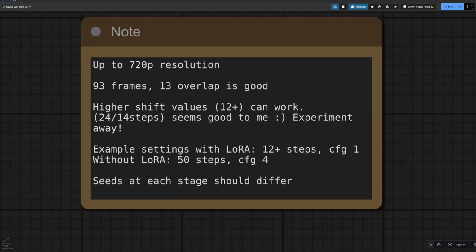A little note down here that I took while I was doing all this experimentation. You can go up to 720p resolution. 93 frames, 13 overlap is a good place to start. Higher shift values, such as above 12, can work, although if you go lower than 12, I found it wasn't quite as good. One of the quite good ones I found was doing a shift of 24 and 14 steps, so do experiment away. You don't have to use the LoRA, but if you are using it, then 12 steps, CFG 1, and if you're not using it, then 50 steps and CFG 4.